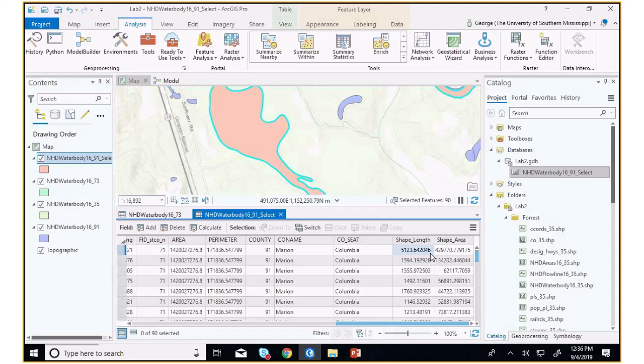That might seem like a silly example, but let's say that these were census units, and they were census tracts, and it had 1,000 people in it, and I cut it. The current polygon no longer has 1,000 people in it.